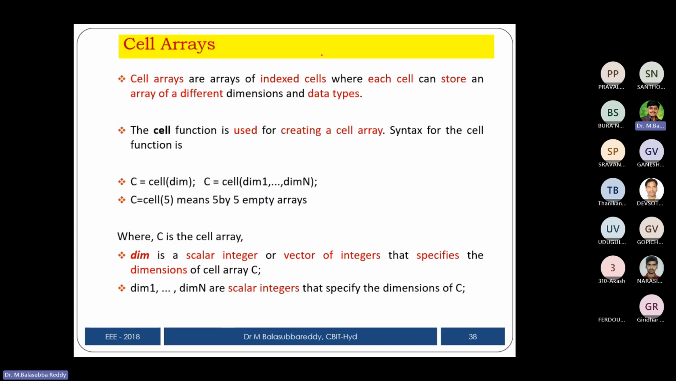Now we'll see the cell array. What is a cell array? Creating a cell array: the syntax is cell of 5 comma 5. If I write cell of 5 comma 5 only, that means 5 rows and 5 columns.